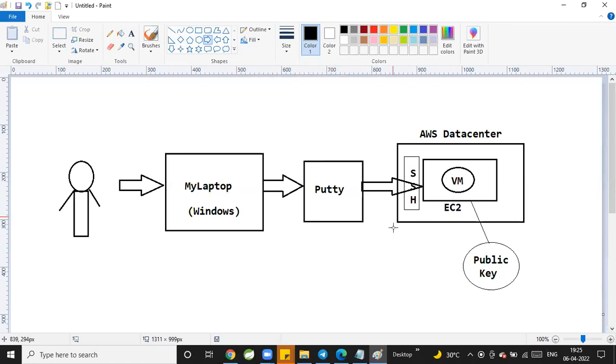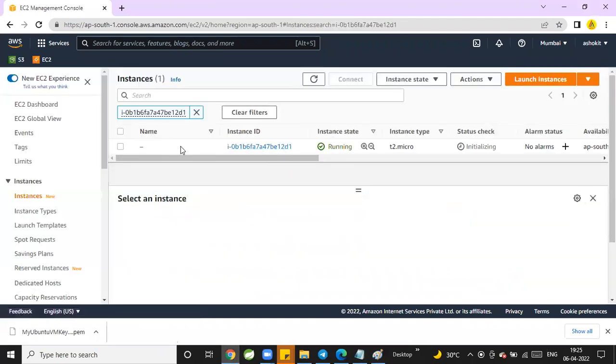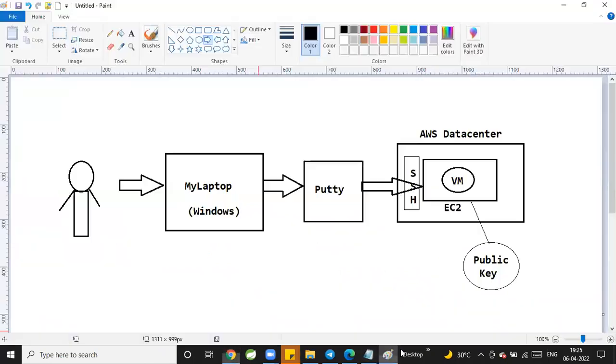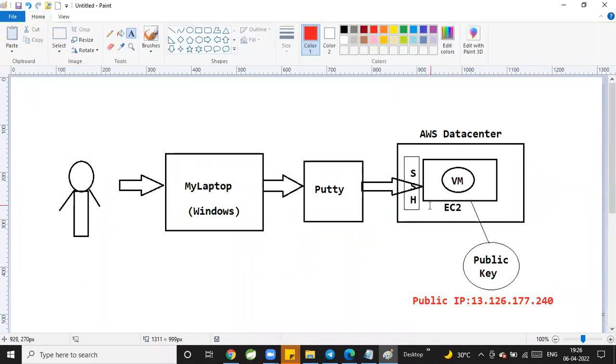Now, sir, how can we connect to this Linux machine? What is the address of the Linux machine? Whenever we create an EC2 instance, one public IP is generated for this EC2 instance. By using this public IP, I can connect to this EC2. This is called the address of our EC2. Every EC2 instance will have an IP. This is the address of our instance.